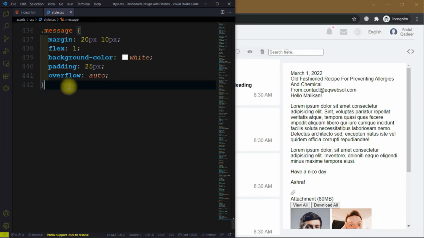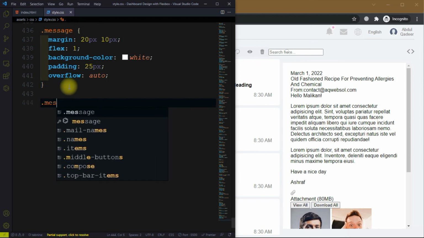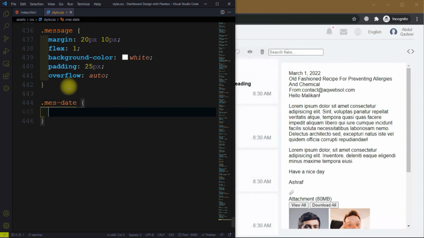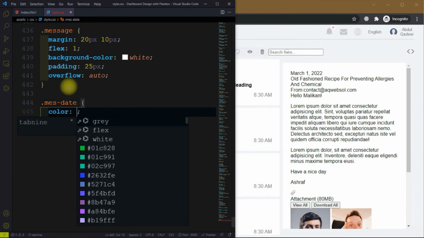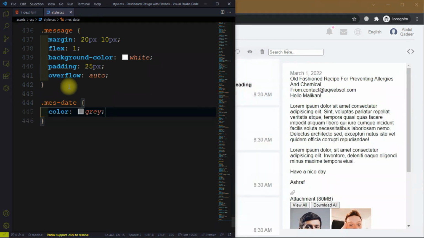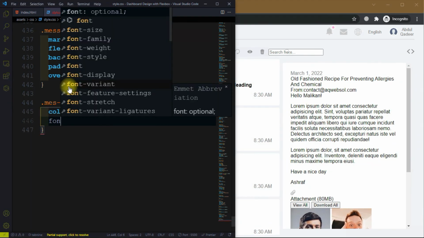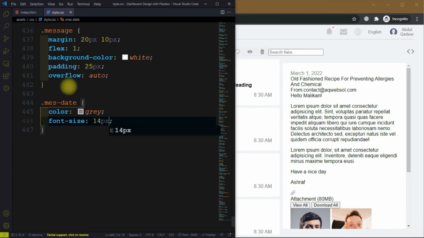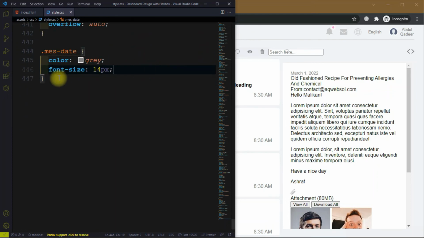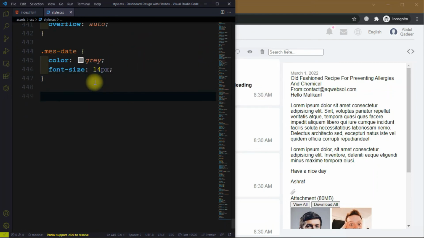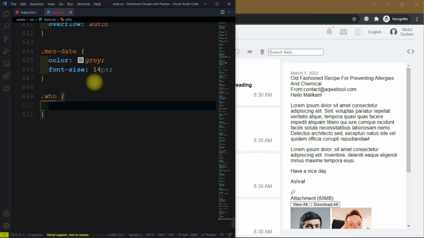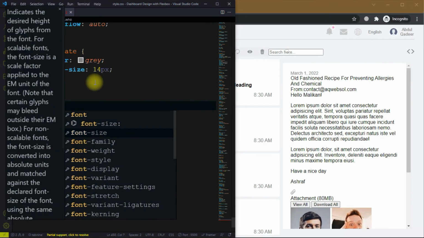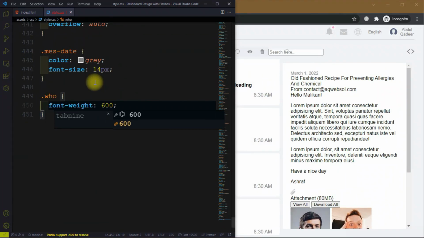Then we have the message-date, and we have a color gray, font size 14 pixel. Then for the tools class, font size 100.